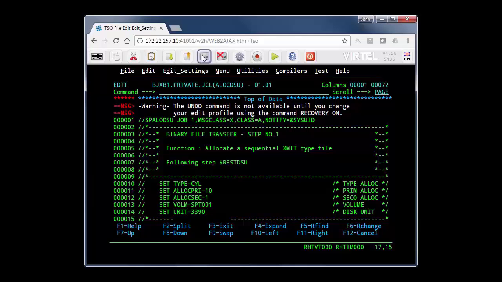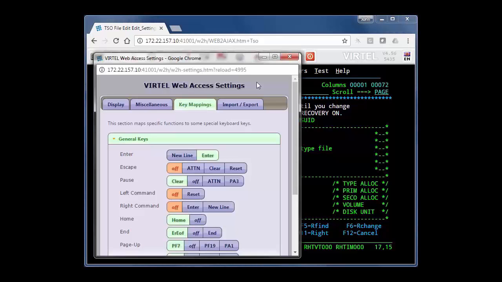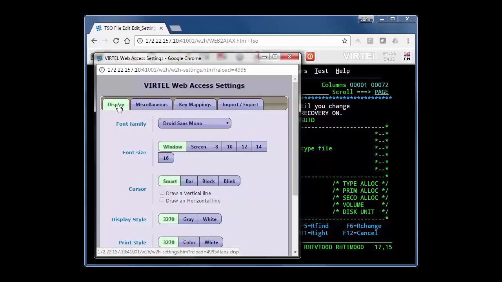A tool to print screens and delete screen prints. A settings dialog that allows you to change the 3270 emulation setup by reassigning function keys such as enter or clear, or to change the font and font size of the emulation display.